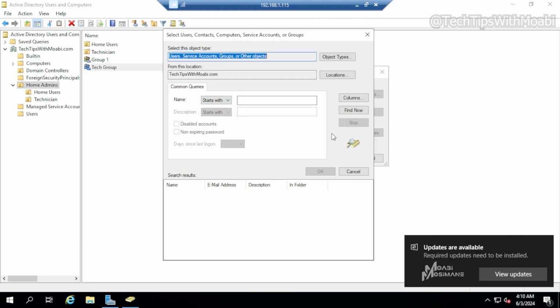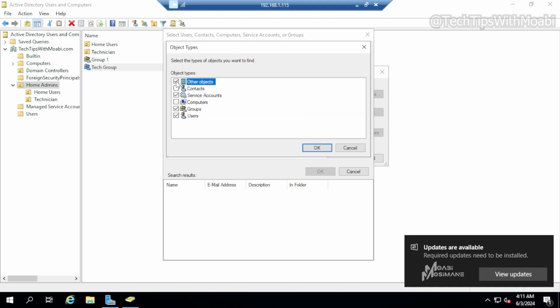All you have to do is click on the button that says Find Now. Please note, this will look for users, service accounts, groups, or other objects. If you want to make your search list small, click on Object Types, and then deselect what we don't need. I just want to find a user, not a service account, not a group.